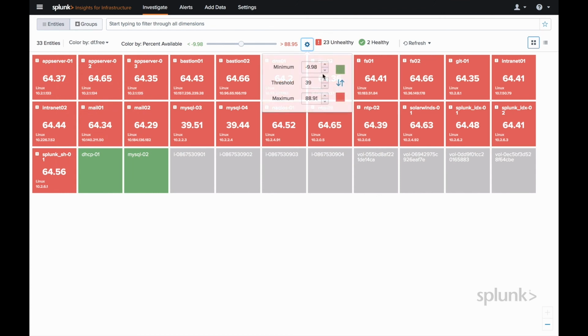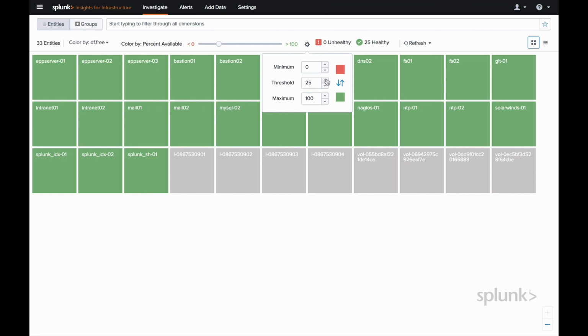And then I can look for different entities that are crossing different boundaries. I'm going to set my minimum and maximum thresholds, and then I'm going to set the threshold that I'm looking for to 25%. And since this is a disk-free metric, I want to look for anything below that number, and I want that to be marked red. And it looks like we don't have anything that has less than 25% disk-free. However, I can increment this forward until I find one, yep, there it is, that is just below 30%.